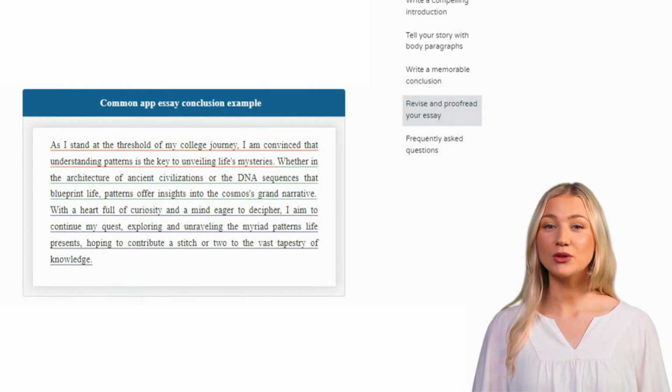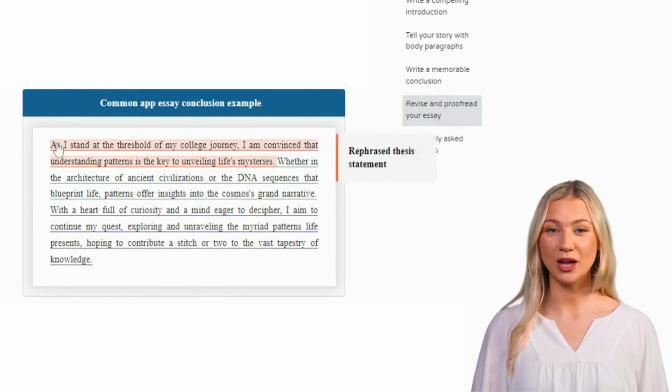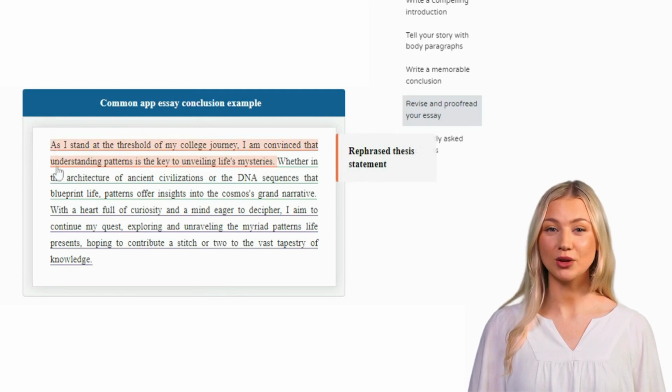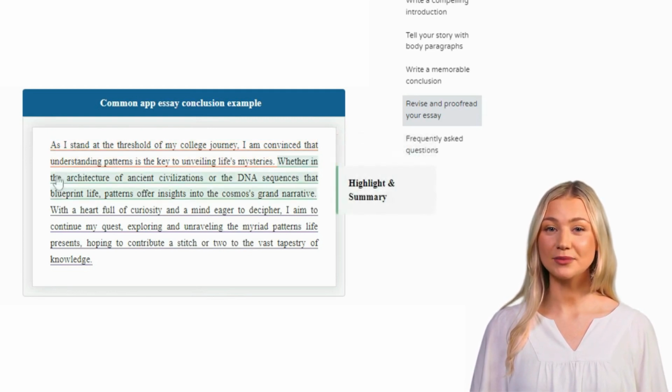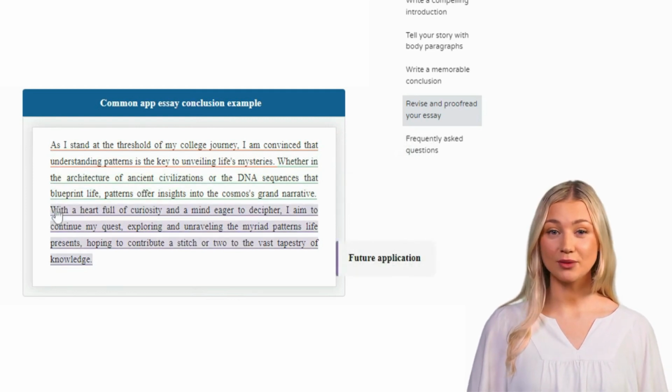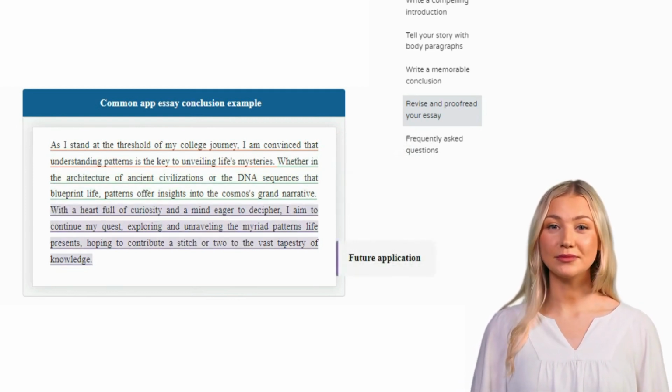In our example conclusion paragraph, we see that the writer rephrases the thesis statement they used in the beginning. Then we see the summary of the main points and experiences. Finally, the conclusion ends with a sentence where the writer applies their experiences to future goals. With this conclusion, we completed our essay.